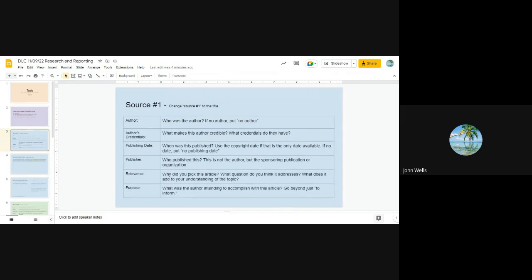And then it's going to be the relevance. That's straight from the CRAP paper. Why did you pick this source as helpful to answering your question? There should be 2 or 3 reasons on here. But again, if you did your CRAP paper correctly, this is going to be a copy paste job.